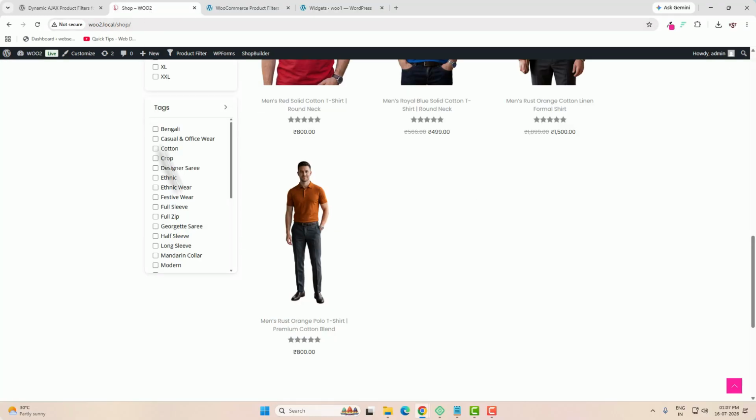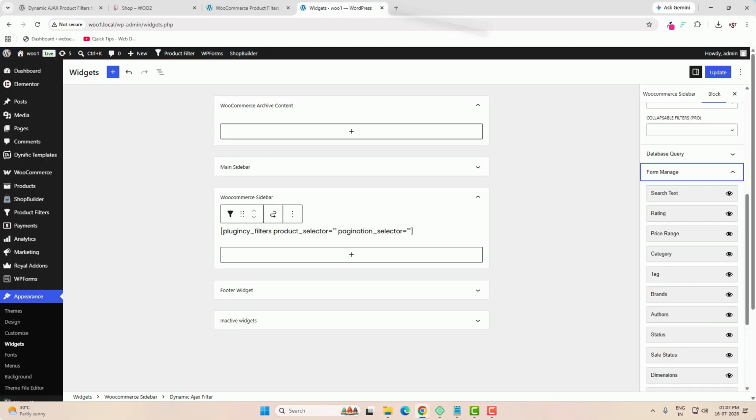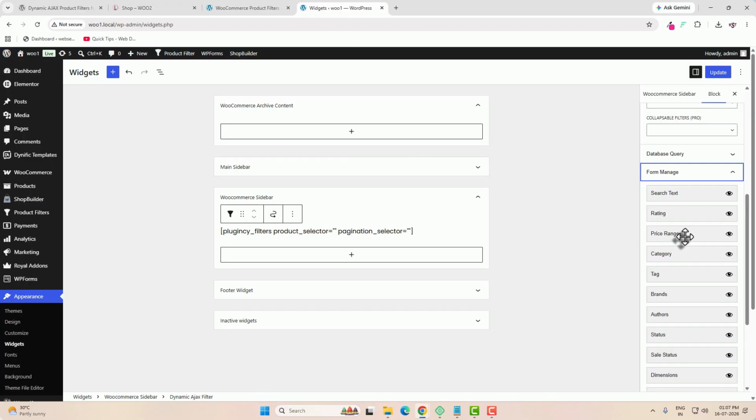So as you can see in my demo website, in the starting there is the search option, I mean the search product option. So here in the top you can see the search area already appearing, so no need to change here. So after that I need the price range, and here you can see the price range is coming in the third position. So what you have to do, you have to just drag it up.